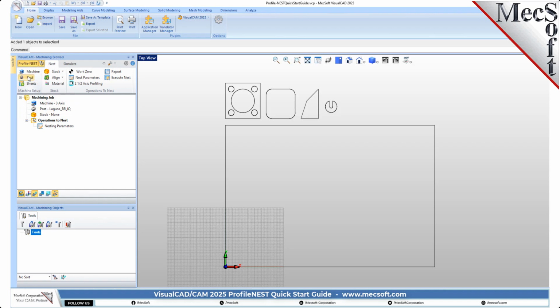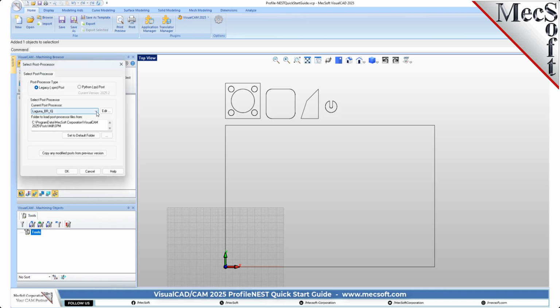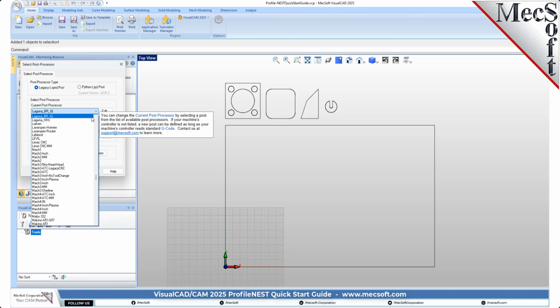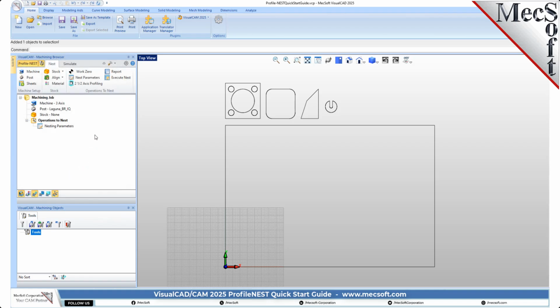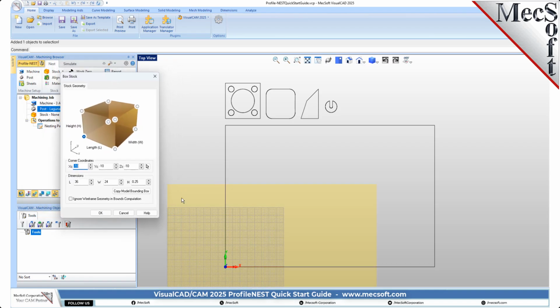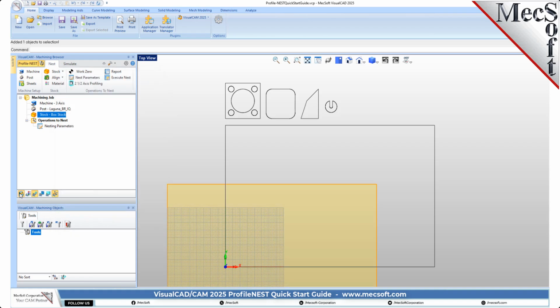Now for our post, you can set your post processor from the posts in the list. We have the Laguna BRIQ selected by default, and we'll go ahead and pick that. So that you see in the machining job, we have 3-axis machine set, we have our post set, and let's go ahead and create our stock. So we're going to create a box stock, and it's going to be the dimensions of our sheet. So our sheet is 36 by 24, and we're going to give it a thickness of 1/4 of an inch. And you can also turn the stock on and off with the toggles here at the bottom.